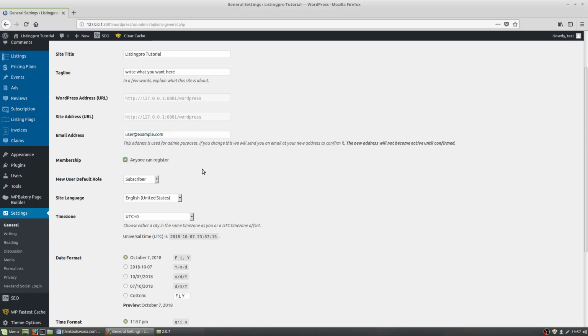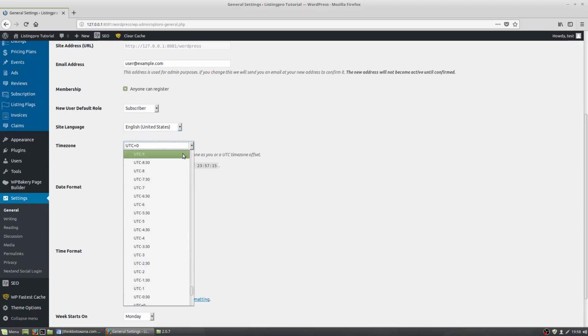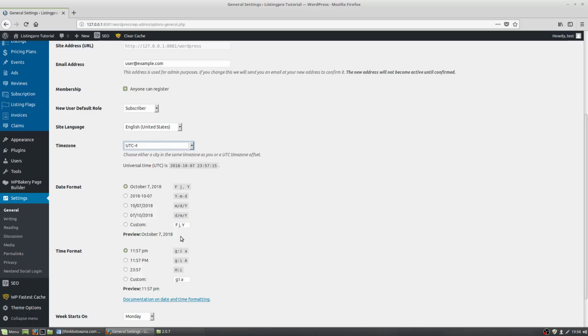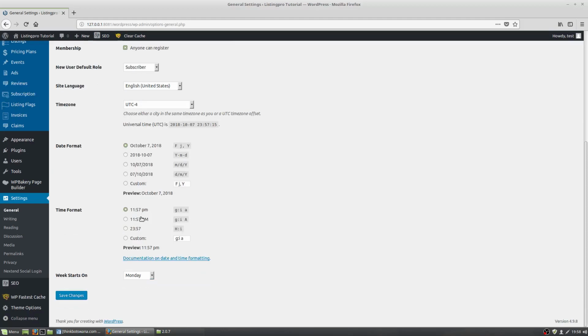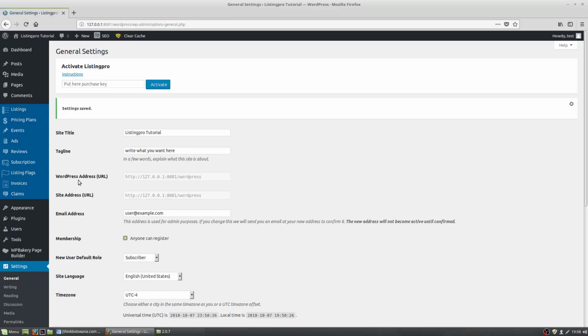Anyone can register. If you don't, they're not going to be able to join and post or leave ratings or any of that on the site. Make sure you leave this as a subscriber. English, of course, or the language of your choice, wherever your location is. Select your time zone. I'm UTC -4. And then you can set the time however you want. Save changes. Now they're saved.